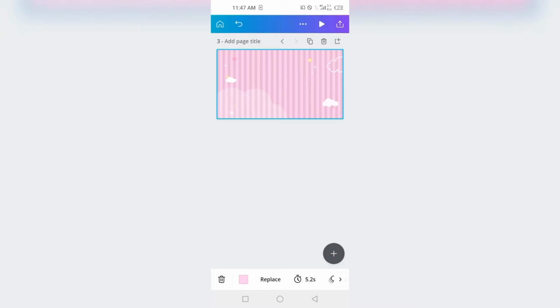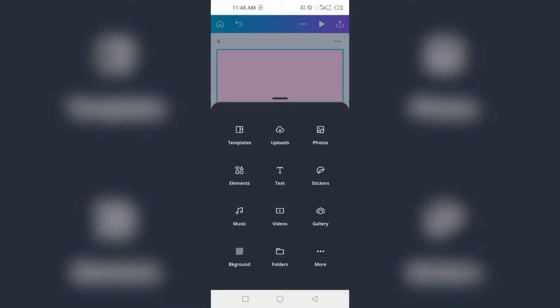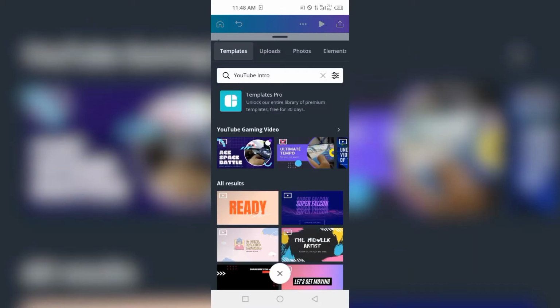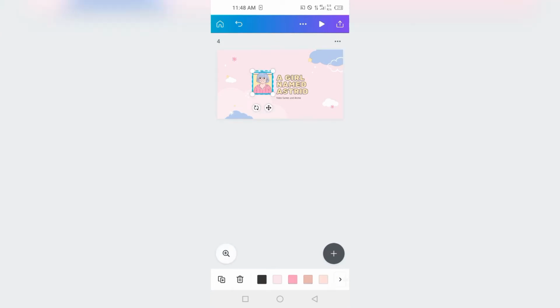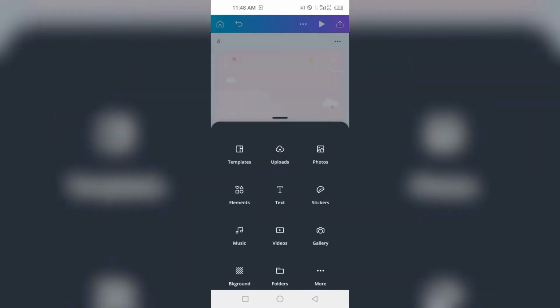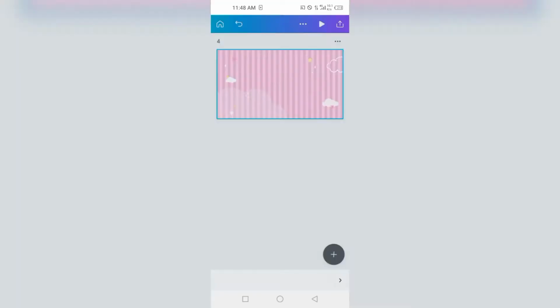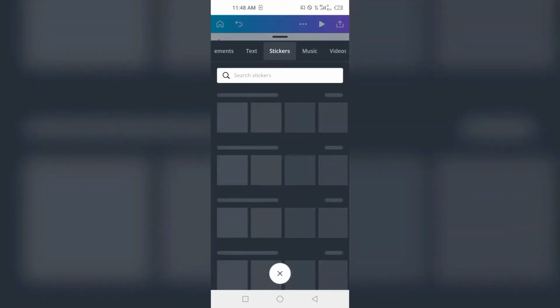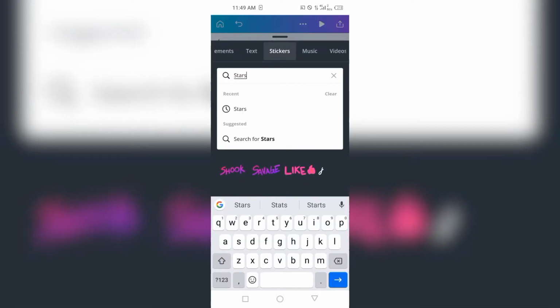Then I'll swipe left again to add a new page, add template, delete the picture, text, purple clouds, and add my background. And this time I'll click on the plus sign again to add a sticker, and I'll type star in the search box and I'll choose one.